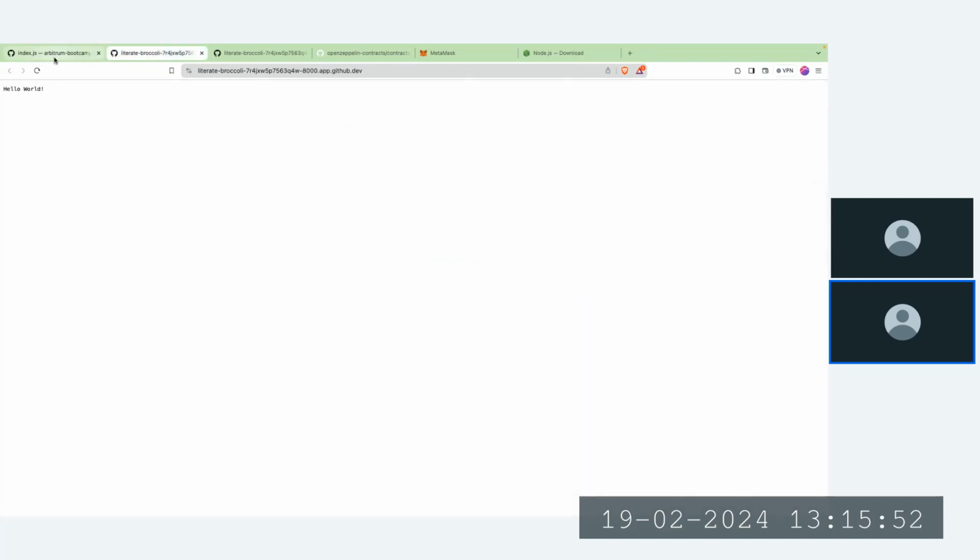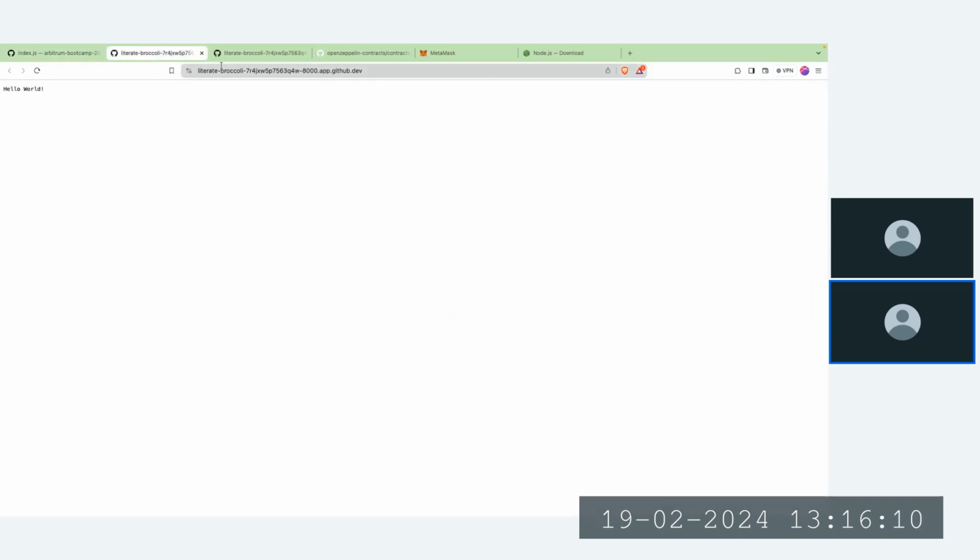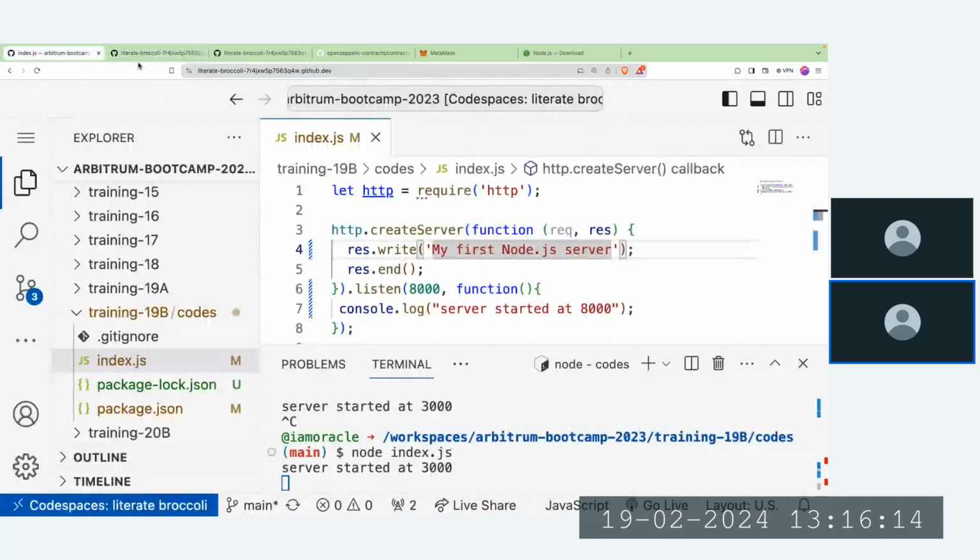The next thing for us to do is let's try to edit some of this info. I can say my first Node.js server, and I will save it. One thing that you can see is, if I refresh this browser, it is still showing me hello world, right?